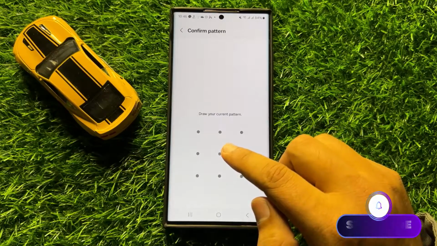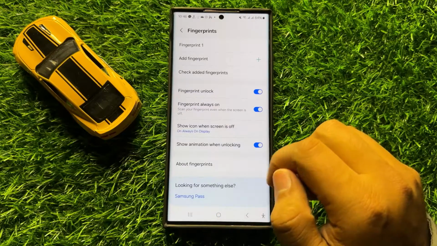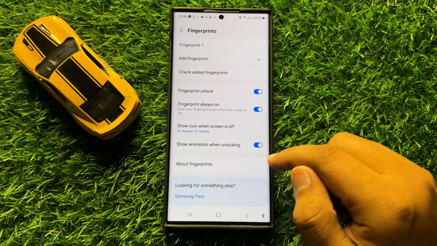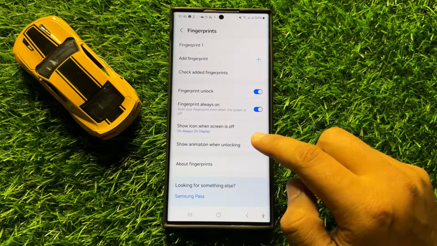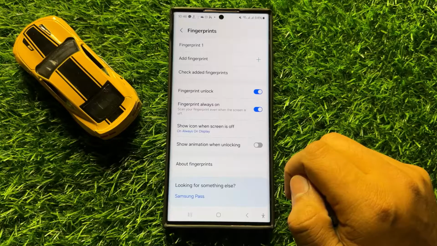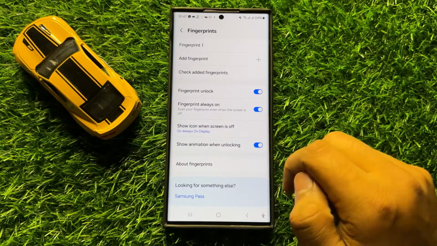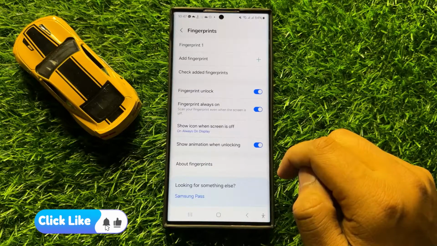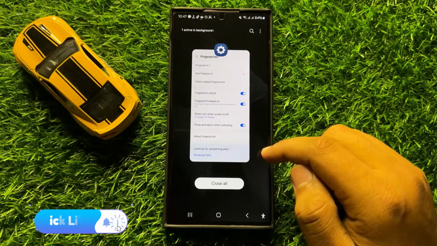Now enter your lock screen pin, password or pattern, and then here you will see a show animation when unlocking button. So if you want to disable show animation when unlocking, then turn off this button. And if you want to enable show animation when unlocking, then tap on this button again to turn it back on. So with this button you can enable or disable show animation when unlocking in Samsung Galaxy S24 Ultra.